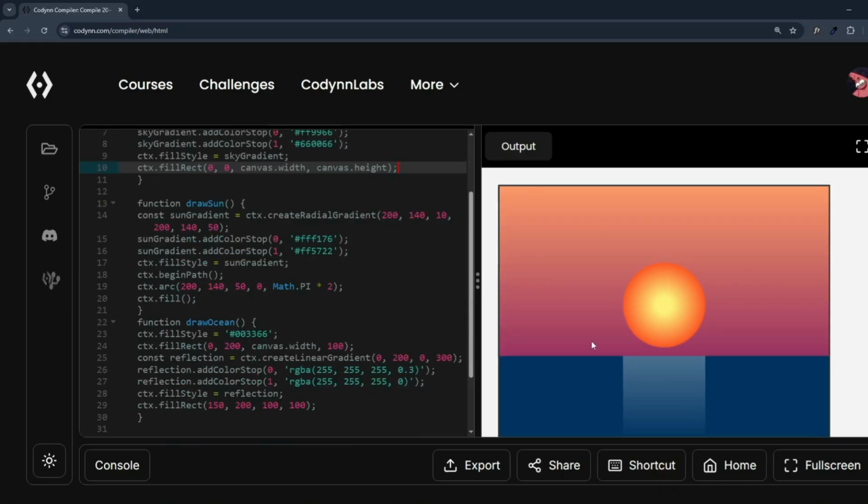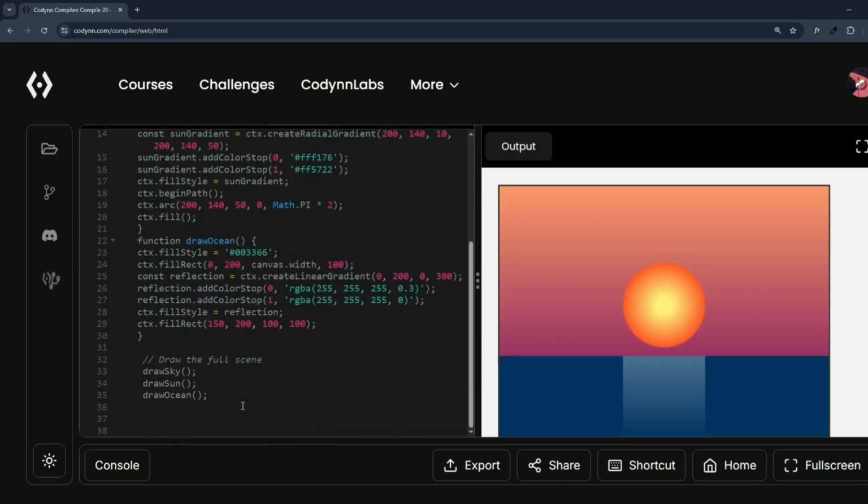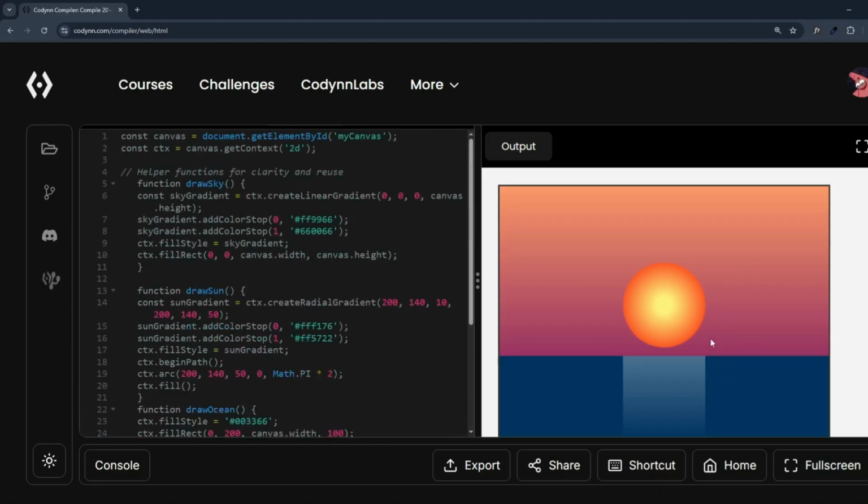For our sun, as I mentioned before, we have used a radial gradient on a circle from yellow to orange. And as for our ocean, we have just made a rectangle with the ocean color, and above that rectangle is a linear gradient to simulate that reflection. So this is basically a white linear gradient with some bit of opacity. After that, we have wrapped all of these gradients inside functions as draw sky, draw sun, and draw ocean. And at last, we have used those functions. So I want you guys to not rely on tutorials and basically explore your way to making paintings like these, and that is how you will learn.